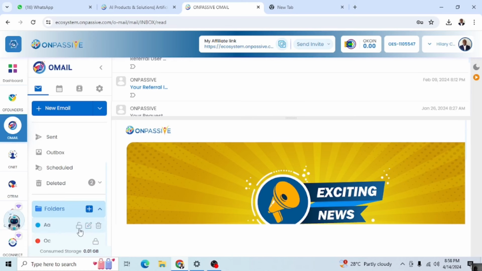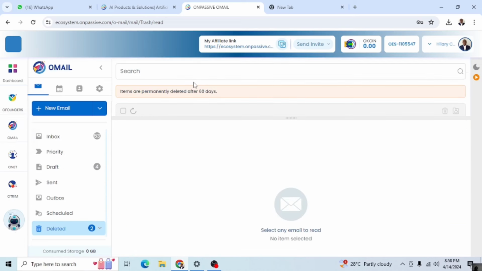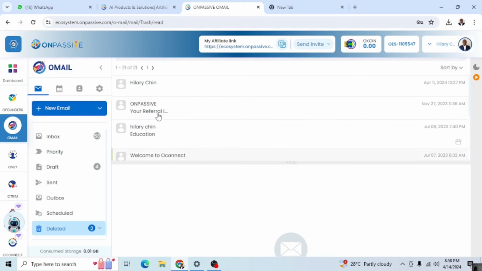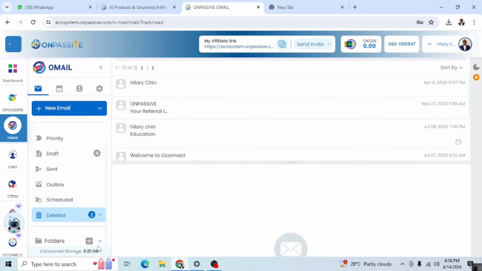If I come here, it shows that my folder is on. I can lock it; it's unlocked. So if I double click now, it will take me from my inbox to my folder, that AA folder. So this is what I have in my AA folder. You see now. Now let me go back there. I don't think I'm there because I'm still seeing a lot of emails.